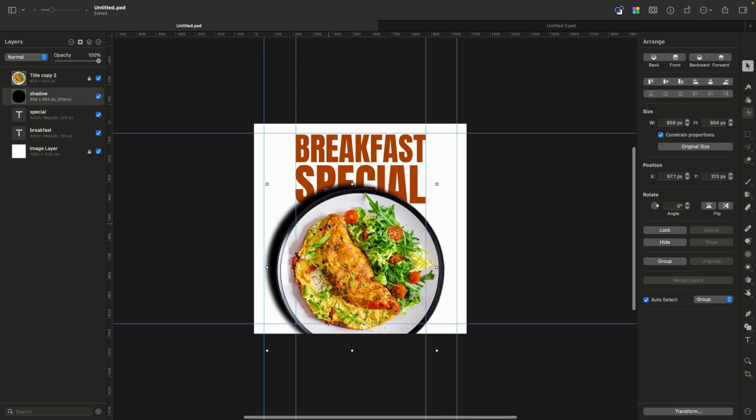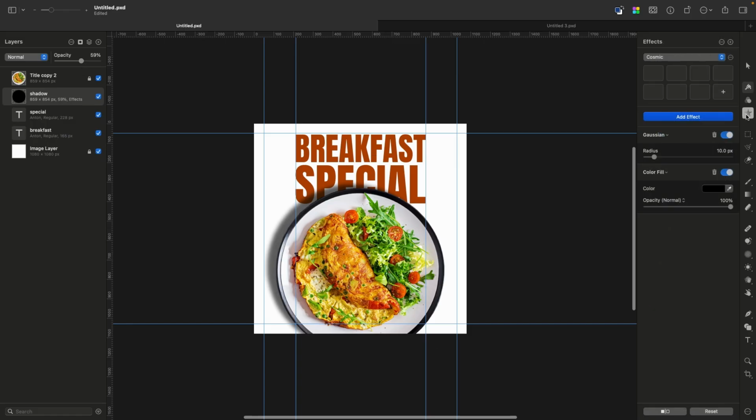And now our shadow is a bit harsh, so what we'll actually do is turn down the opacity. To do this, you can simply go to opacity here in the layers panel and adjust the opacity to your liking. We can also go back to our effects layer and adjust the blur radius to make the edge a bit softer.